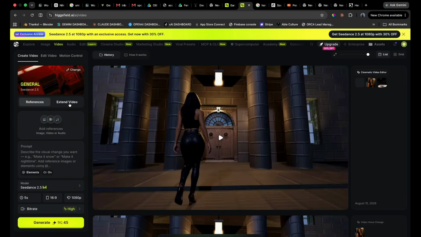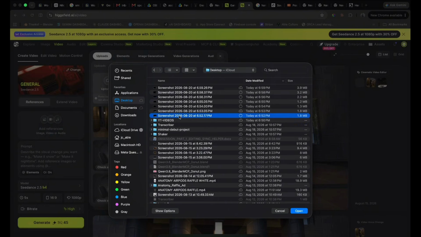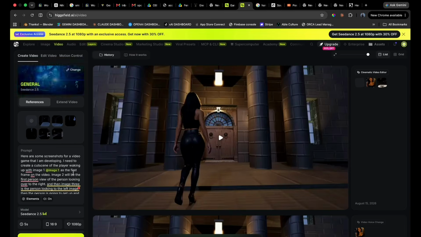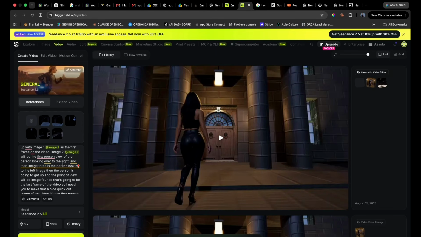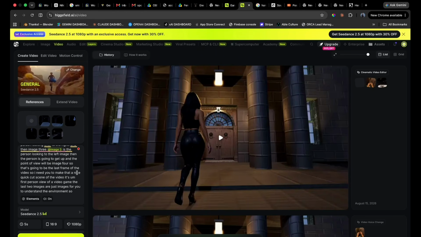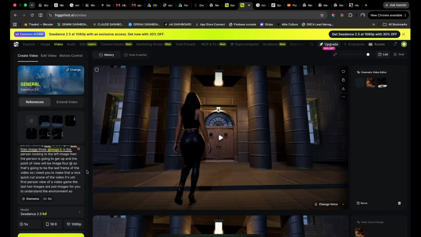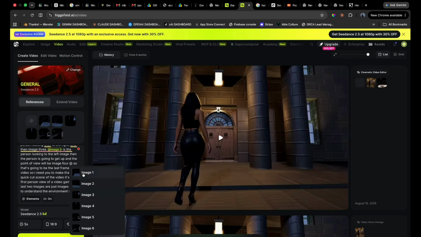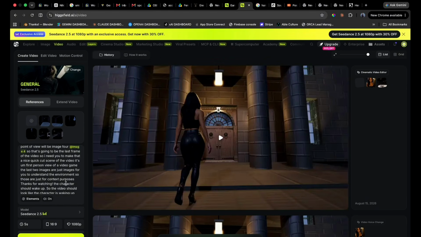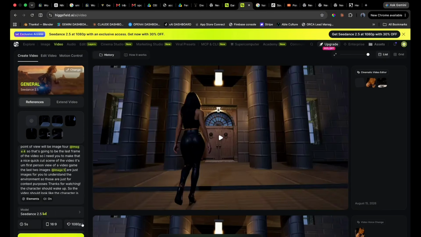For this cutscene, I used Seedance 2.5 and uploaded the screenshots in the exact order that I wanted the motion to happen. Inside the prompt, I referenced each image directly and explained what its purpose was. Image 1 was the opening frame. Image 2 was the player looking right and realizing Nicole was gone. Image 3 was the player looking left. Image 4 was the ending frame where he had gotten out of bed. I also explained that the last two images were only environmental references.